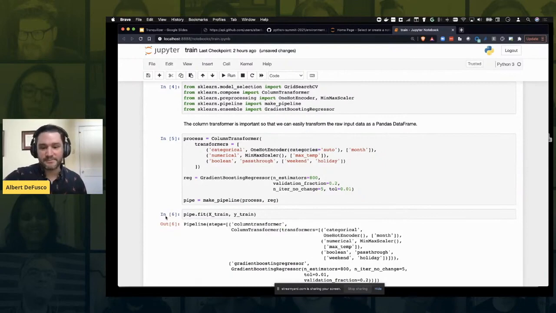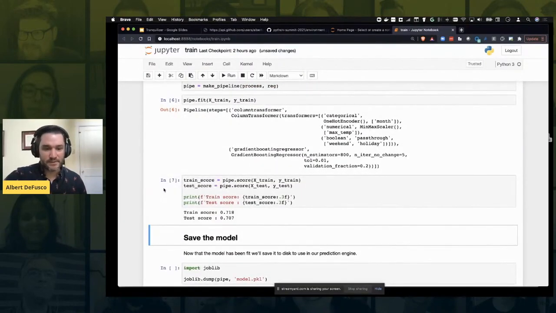So we'll fit the model, and we'll see if it's pretty good. So we get a decent balance between the train and the test score. Maybe it could be improved a little bit. So I've got my model ready.